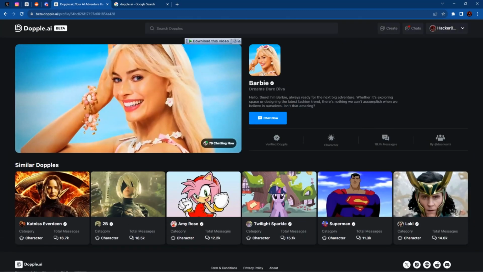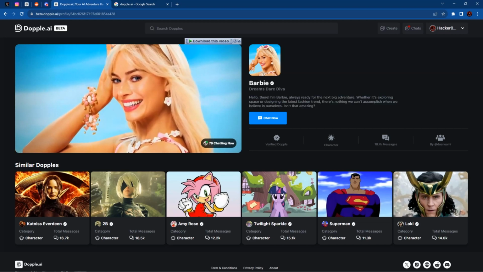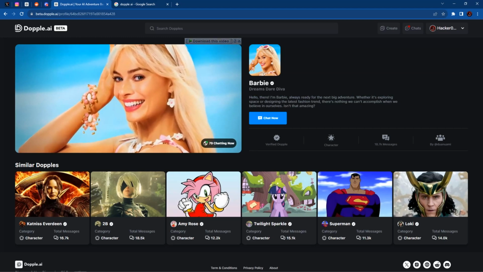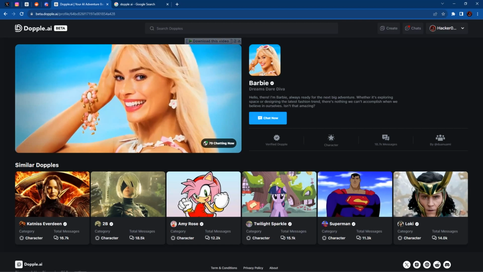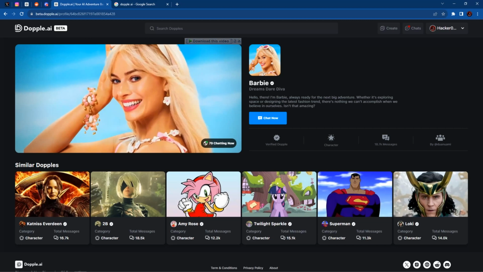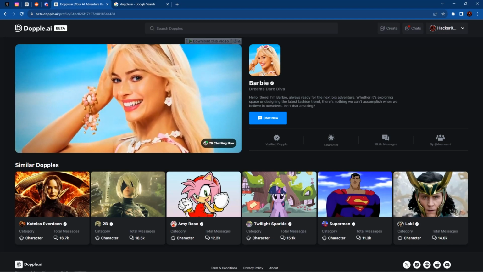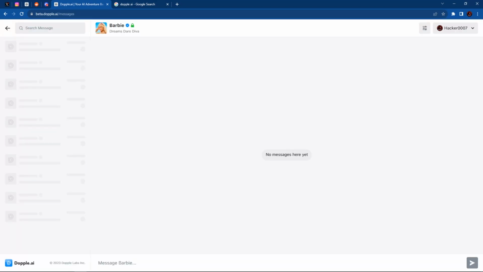As you can see here, we have a little bit of description about the character. We could see how many persons are chatting with this particular chatbot. And this is a verified Dopple. That's a unique feature to allow you to see that these Dopples are created by the developers of Dopple AI, and that is really cool. We could see that we have 18.7K messages with this chatbot so far. So we could go ahead and simply select chat now.